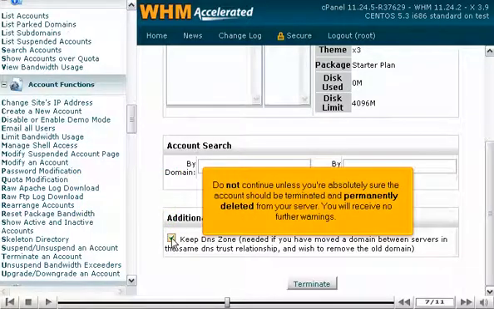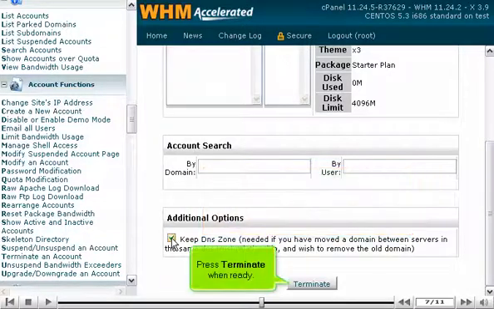Do not continue unless you're absolutely sure the account should be terminated and permanently deleted from your server. You will receive no further warnings. Press Terminate when ready.